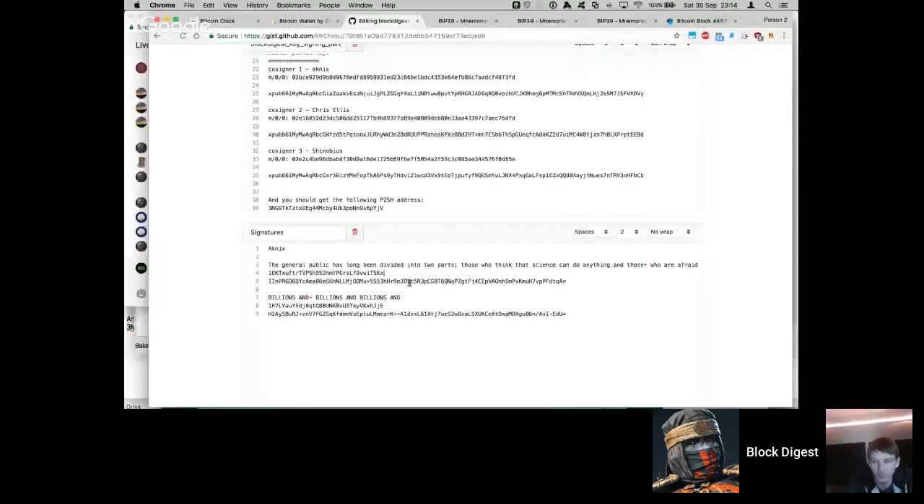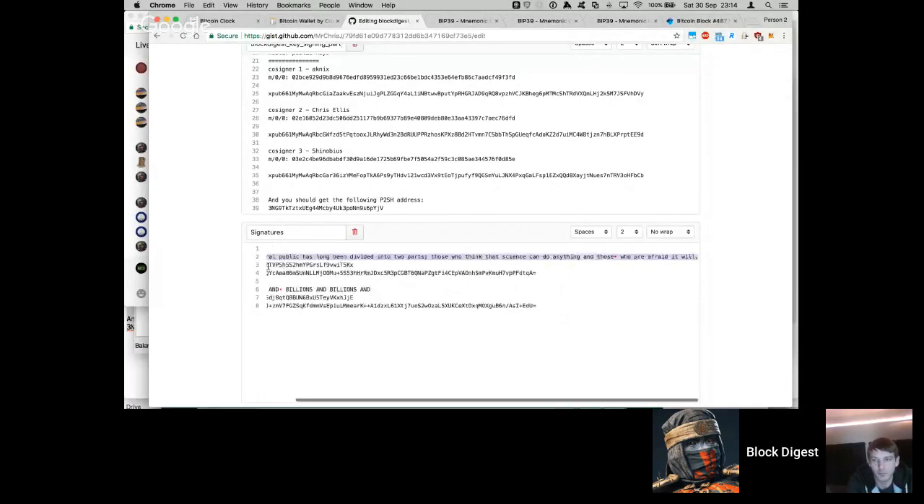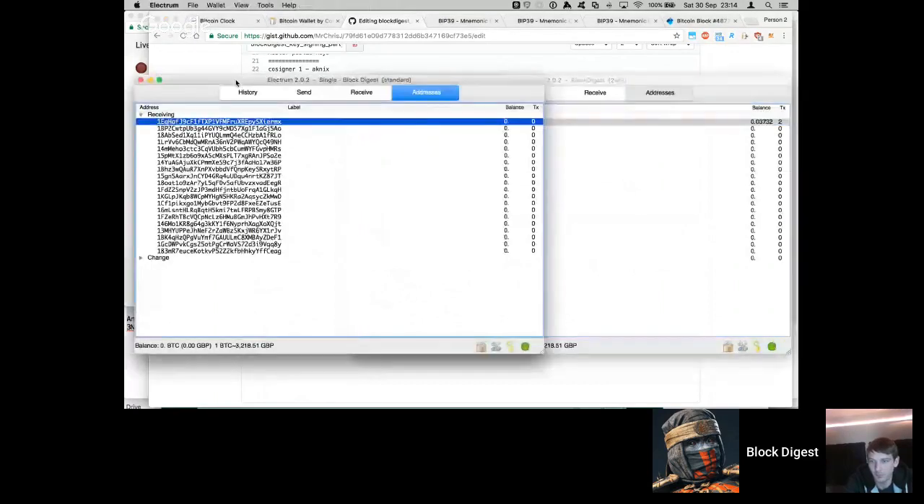Okay, let me go into Electrum now. I'm going to do that loopy thing when you do the screen share, so I have to share the whole window. Okay, so if we start at the top, the general public has been divided for too long, you'll be able to see that Aknix is in control of this. It doesn't really matter which window I do it on, I suppose. View tools, so tools, sign, verify message.